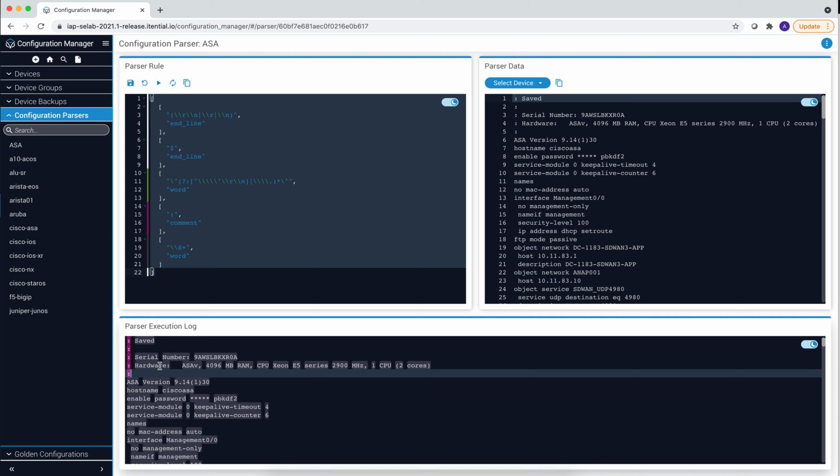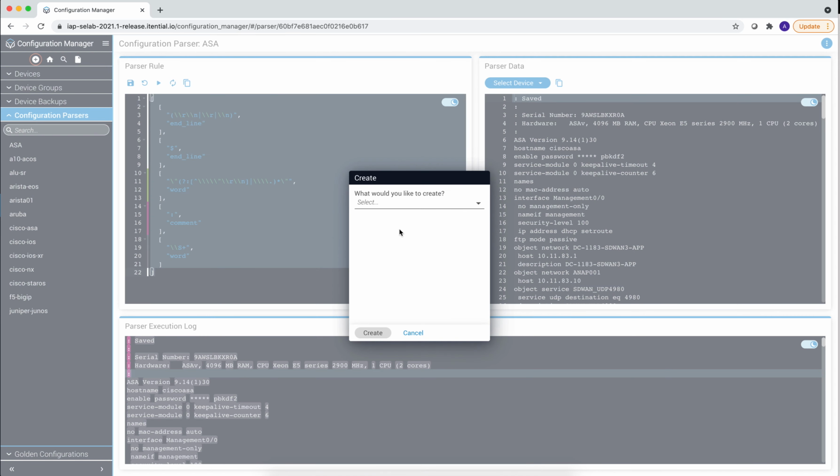So there's all kinds of stuff I can do going forward to configure my configuration parsers and use them as I want. Just to show you that that actually works, if I save this configuration parser, we now have an ASA parser, and when I create a golden configuration tree, I can now select the ASA parser that I've just created and build a configuration tree off of these new parsing rules.